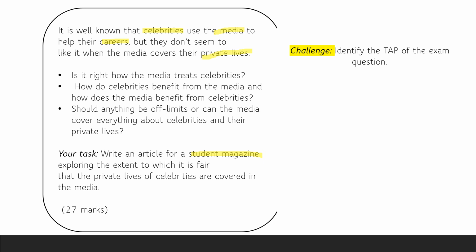Then when it says purpose, it hasn't actually told us whether we need to inform, persuade or advise, but it says the extent to which it is fair. So this is telling us here to justify your own opinion. So it's entirely up to you.